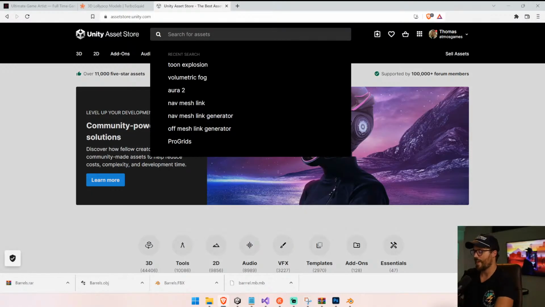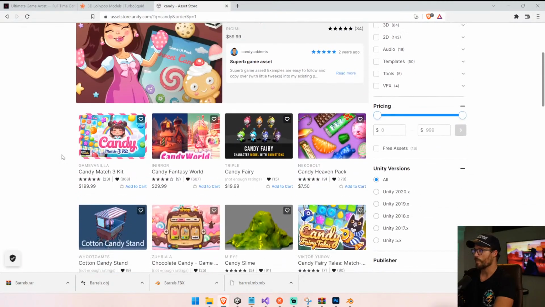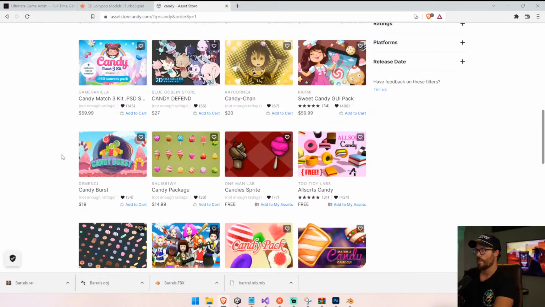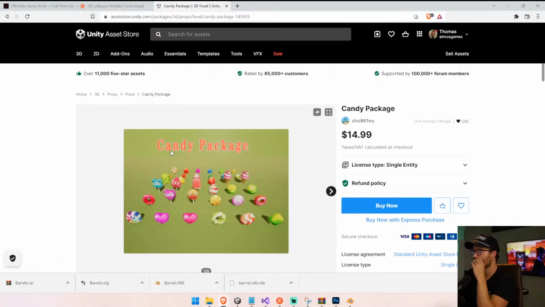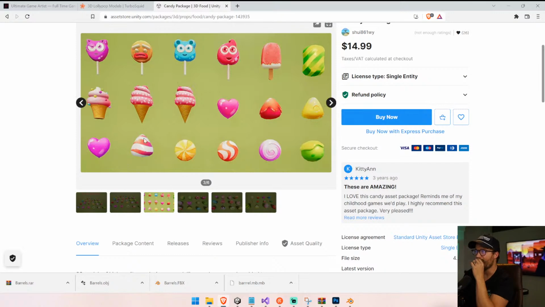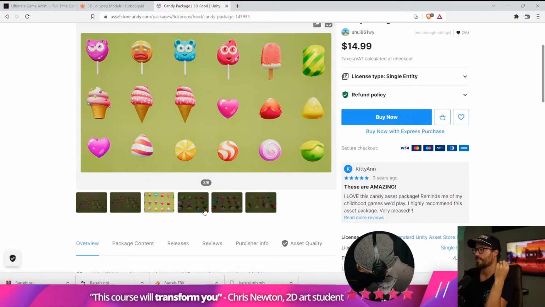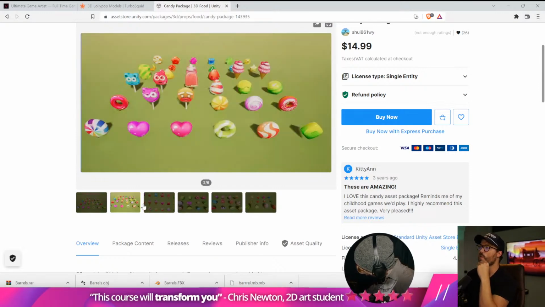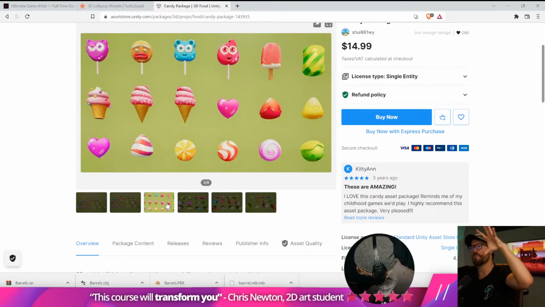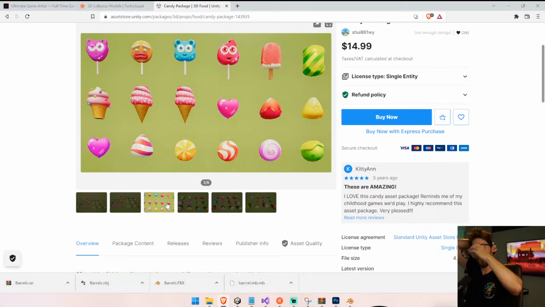Okay, let's type in candy. Candy package. This is great. I love it. What other candies we got? We have to think about what's the best candy or snack? I'm thinking an ice cream cone is really big and that gives you full health. Or a lollipop. You know, a lollipop.